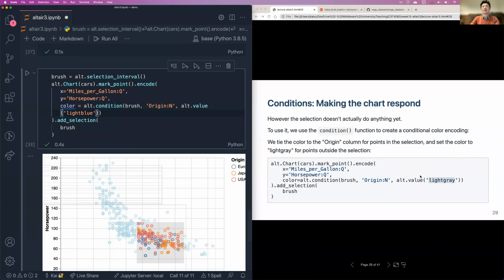Yeah. So now actually, we first add the selection, and then we added the condition which responds to the user selection. In this case, it's going to change in color. And depending on where you added the condition function, it will affect different parts of the visualization.